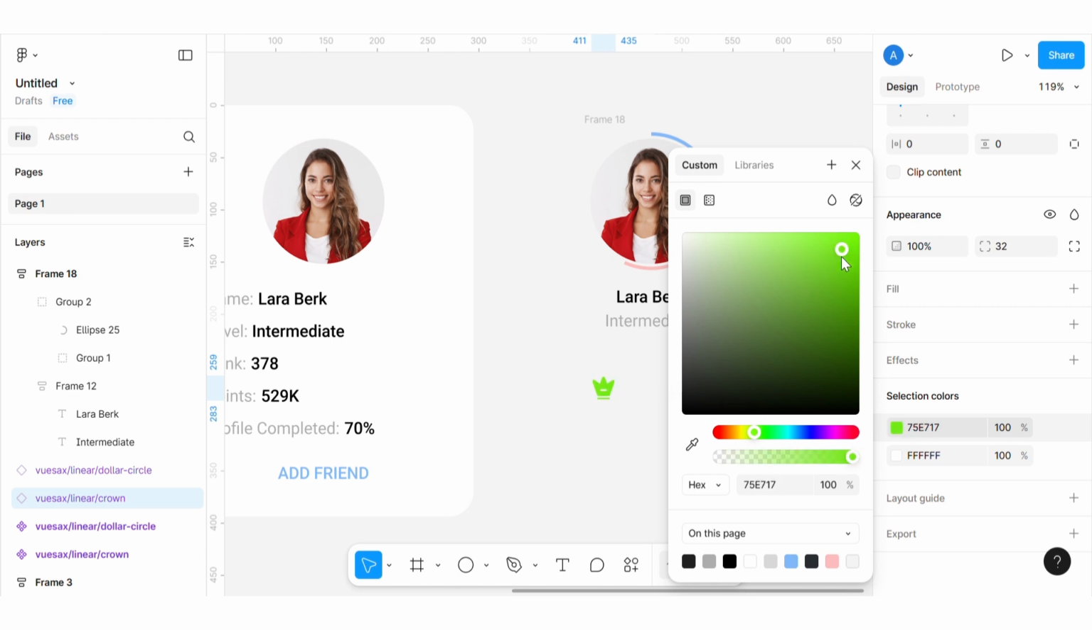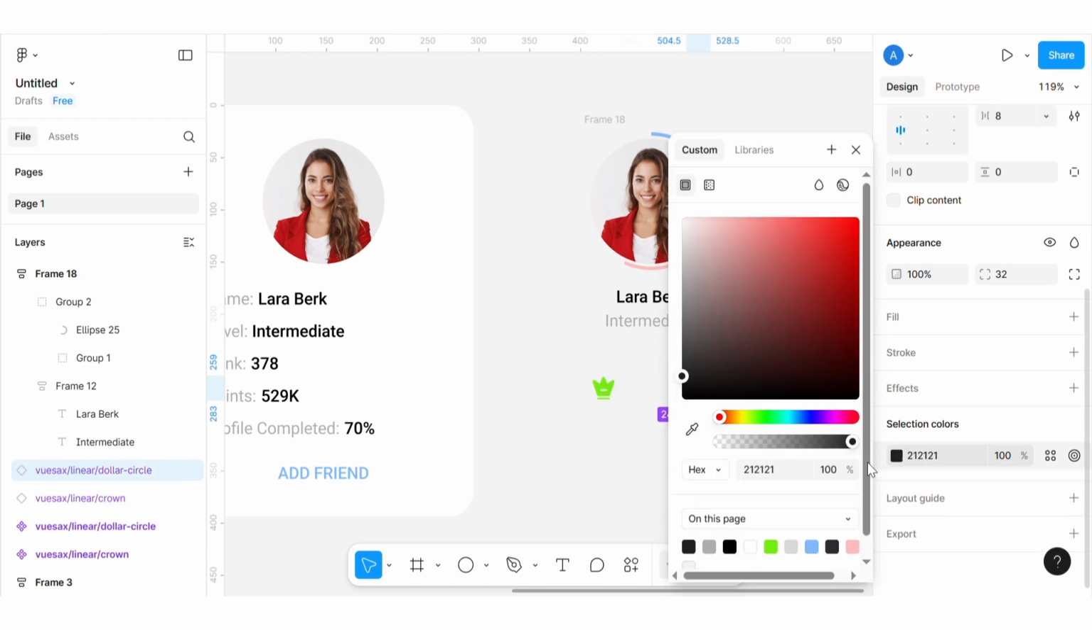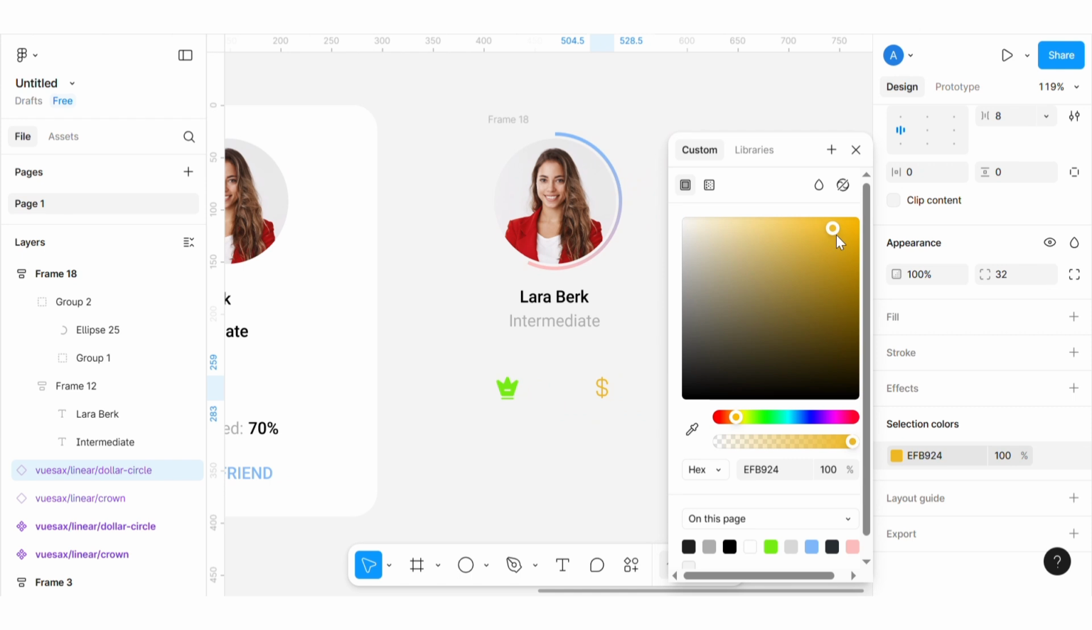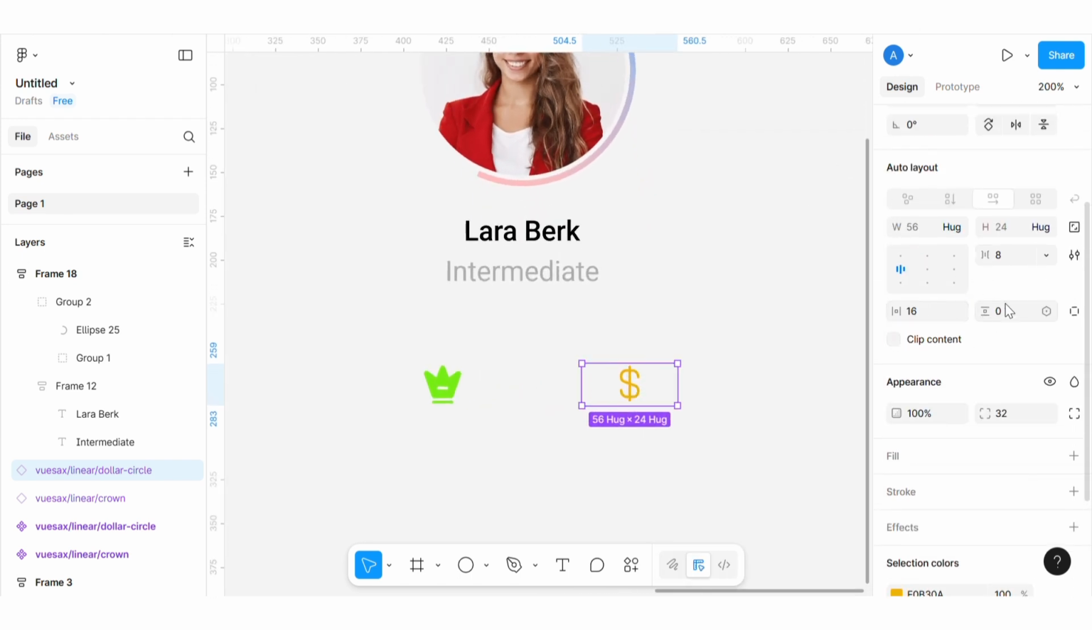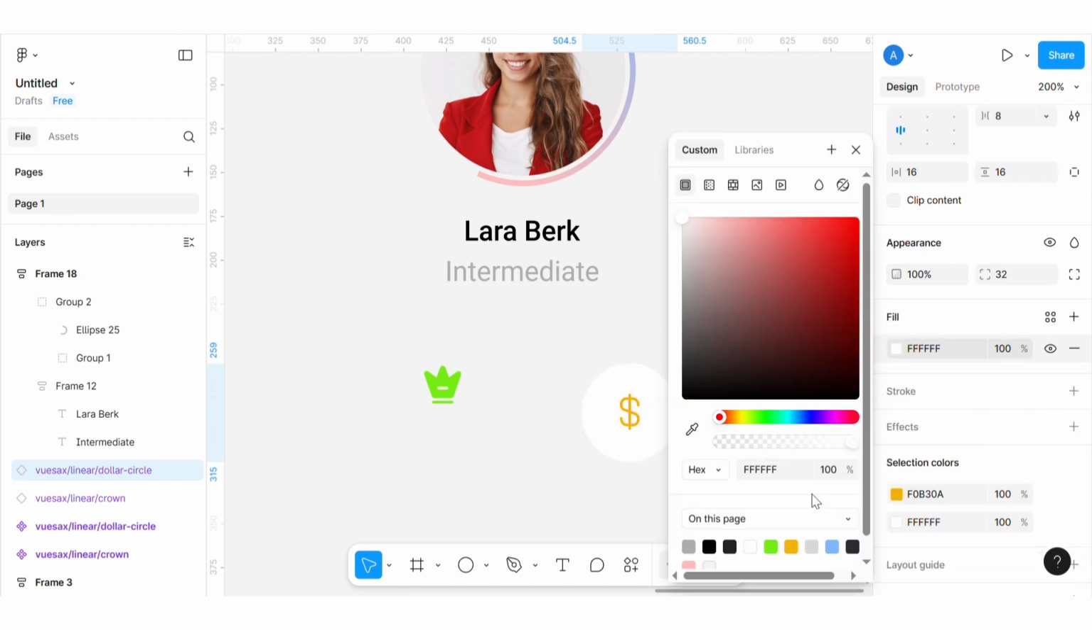Then, instead of listing everything line by line, each piece of data now has its own icon. Like a crown for the rank and a dollar symbol for the points. This helps users understand information way faster, without even having to read.